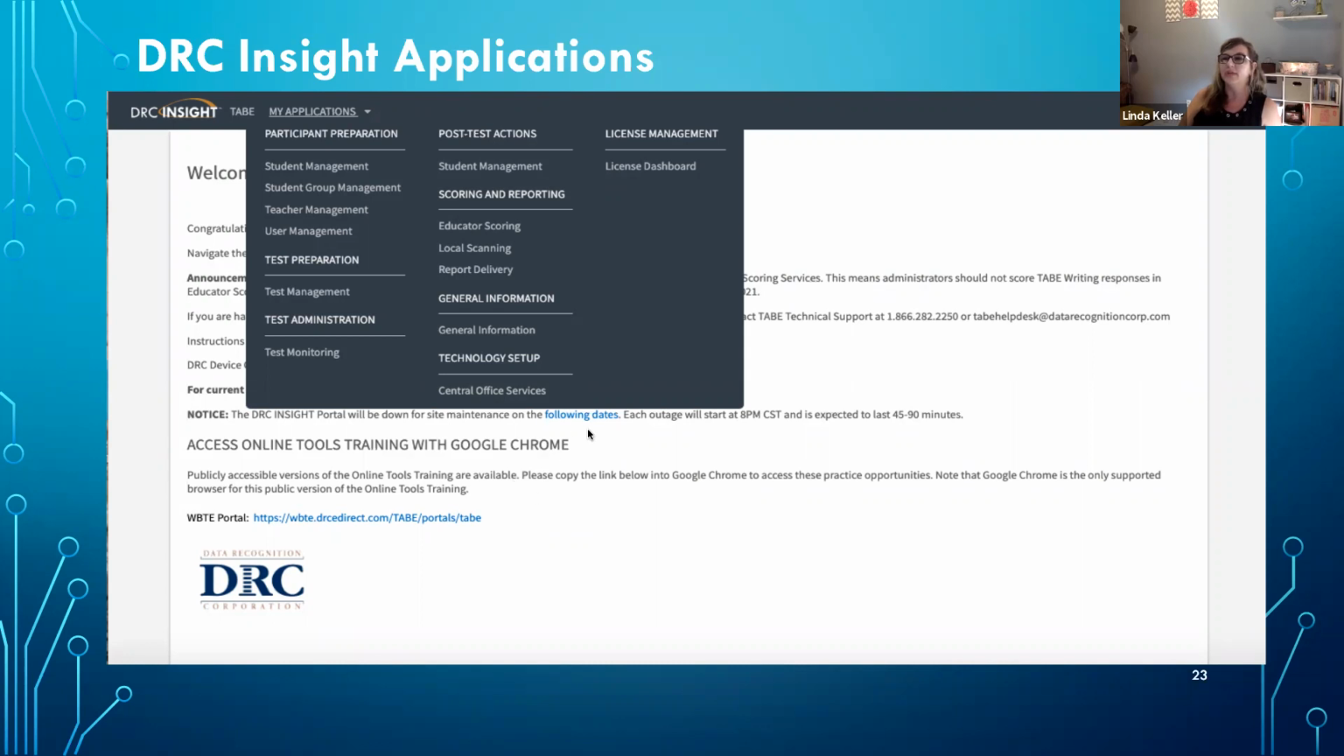The general information tab is going to provide you like a library of documents that they've uploaded for you to search. There's lots of great PDFs of things that you can download. And then the central office services is kind of the techie side of it. You may not have to access that regularly, but if you do and you're the central office server, your devices, then you will have to access that.